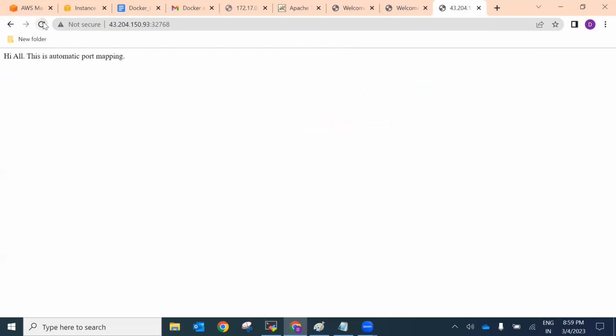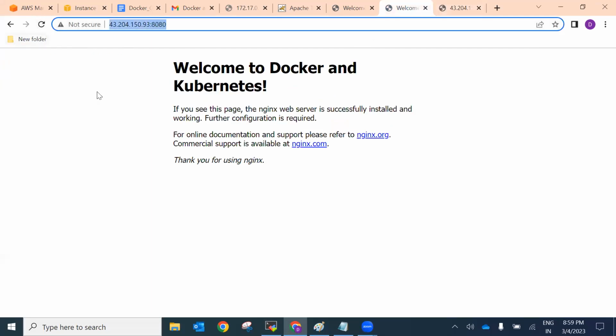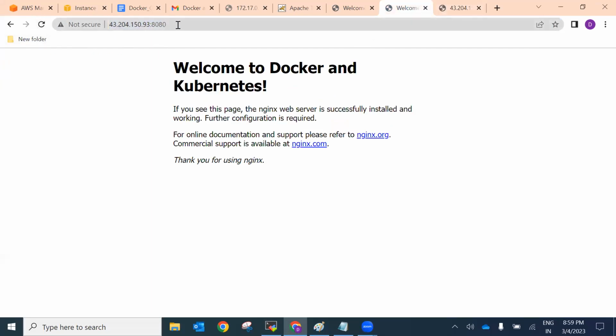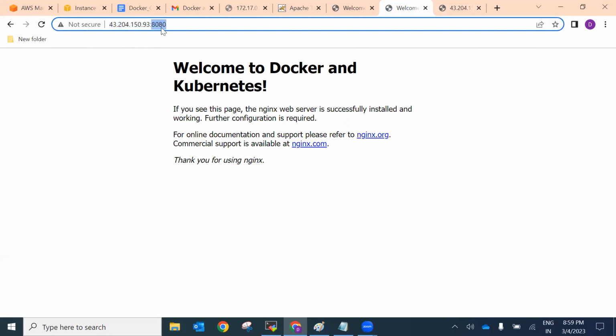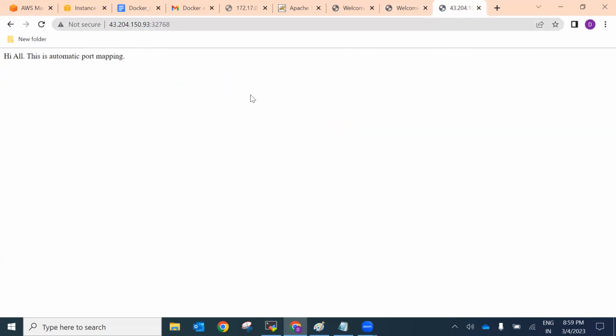This is the second container and this is the first container. The first is running on port 8080 through manual port mapping, where we have chosen this port, but here we allowed Docker to choose its port. So 32768 was chosen. That's it for today, friends. If you have any questions, you can ask me. Otherwise, we can wind up this session.